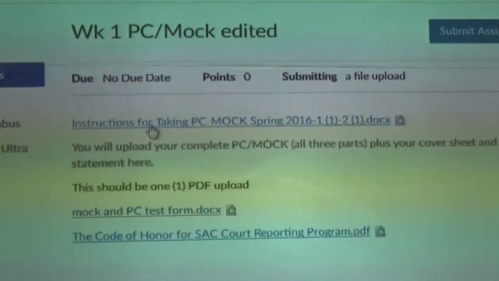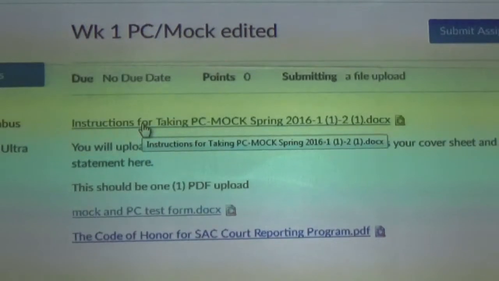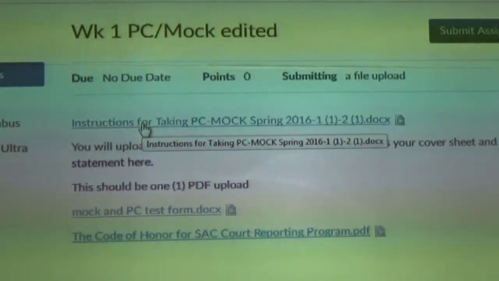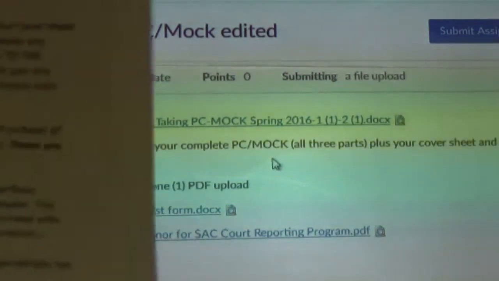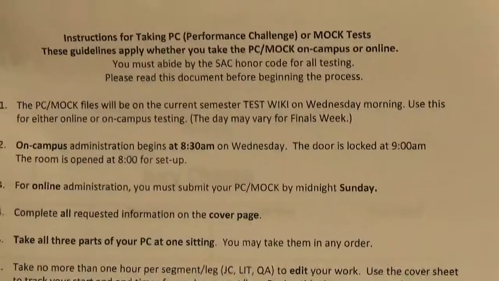Here, you've got instructions. That's this page that I gave you a handout on. If you're online and you're not here to get the handout, it's right there. Or if you lose it, it's right there. You will upload your complete PC mock plus your cover sheet and honor statement here.